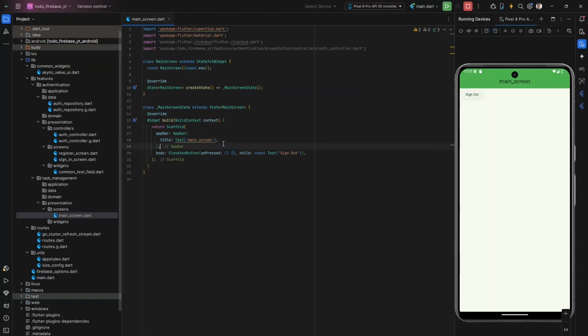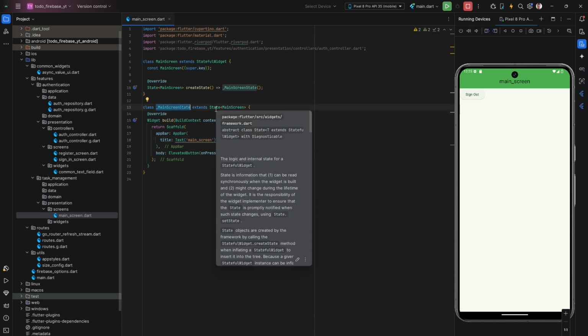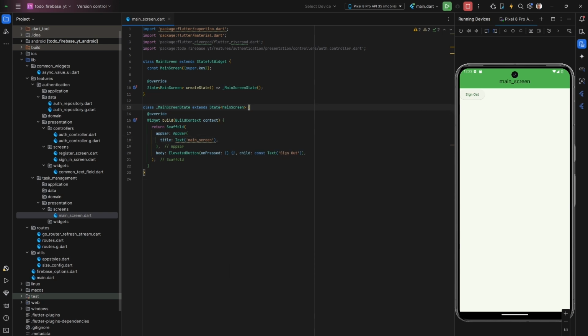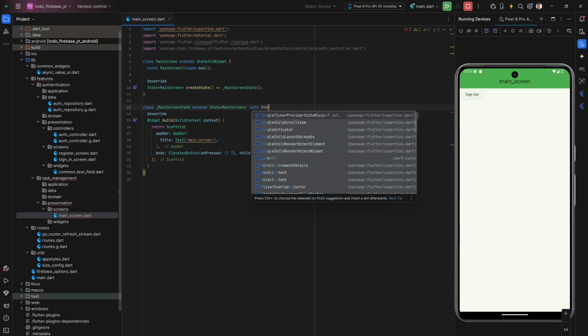So the main screen is going to be the one that is holding the other screens, and it's also going to be the screen with the bottom navigation bar. It extends state, and we need to add a mixin with the with keyword, and the mixin that we want to extend is the single ticker provider state mixin.